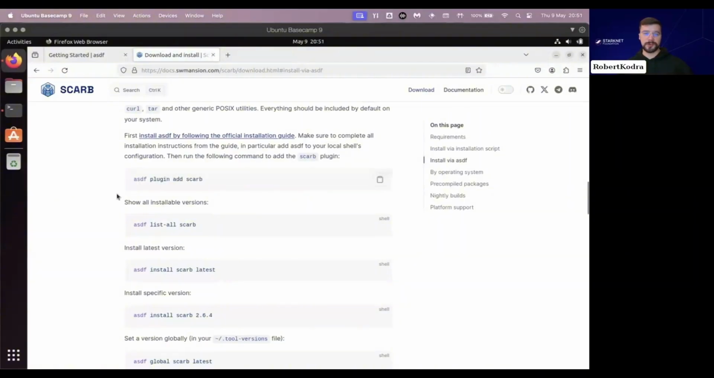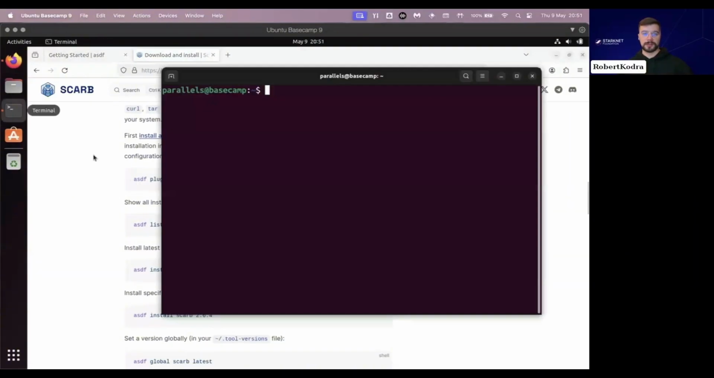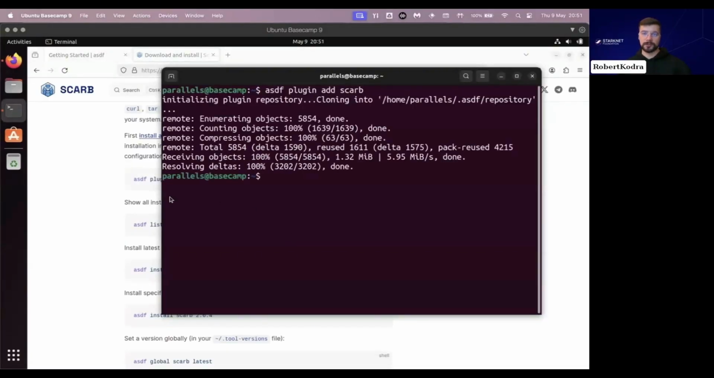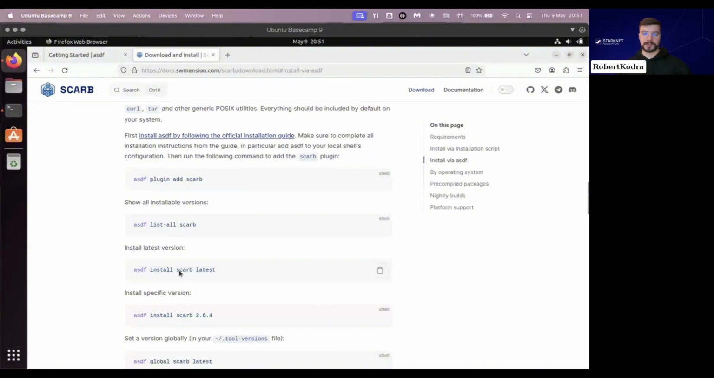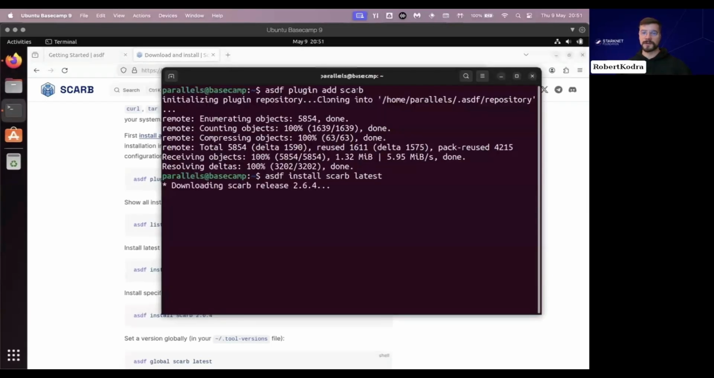So to install it is pretty simple. You take this line, asdf plugin add scarb, you plug it into your terminal. This adds the Scarb repository. Simple. And finally, you can install Scarb, right? So asdf install scarb latest, where latest means the latest available version. In this case, it's 2.6.4.